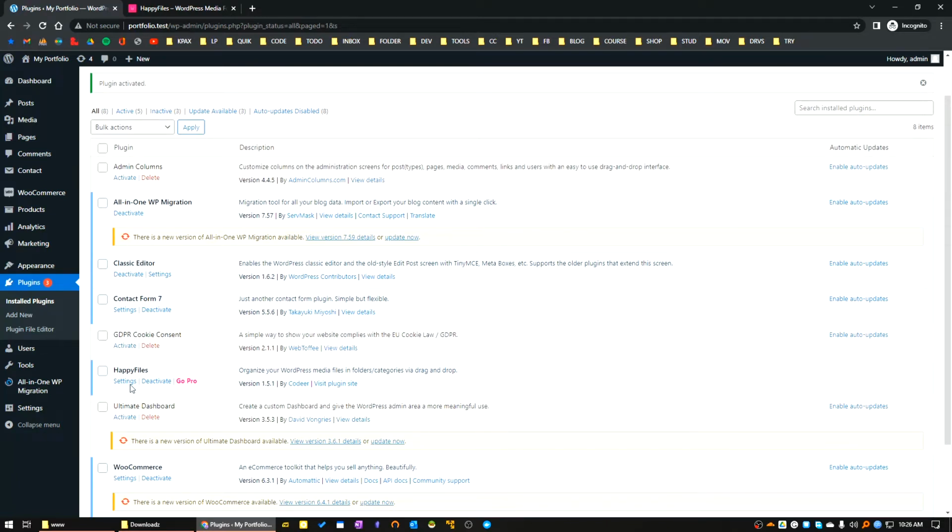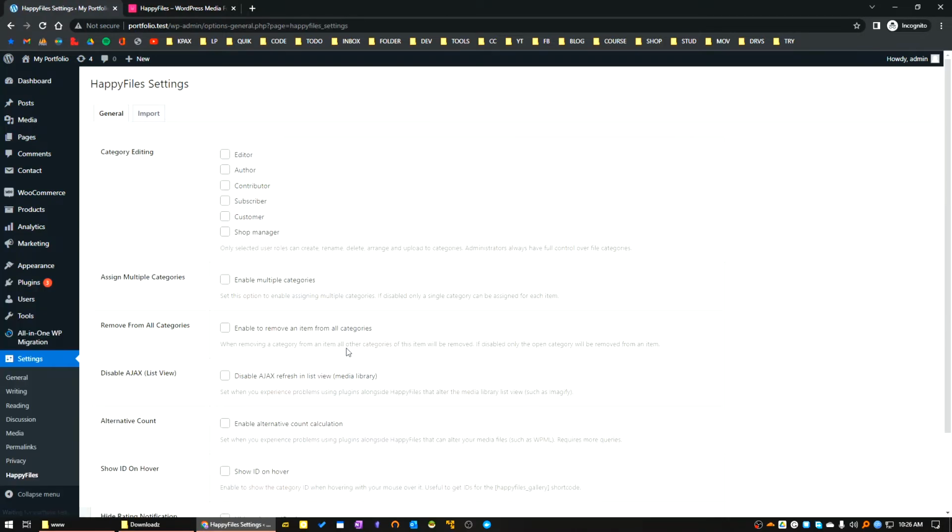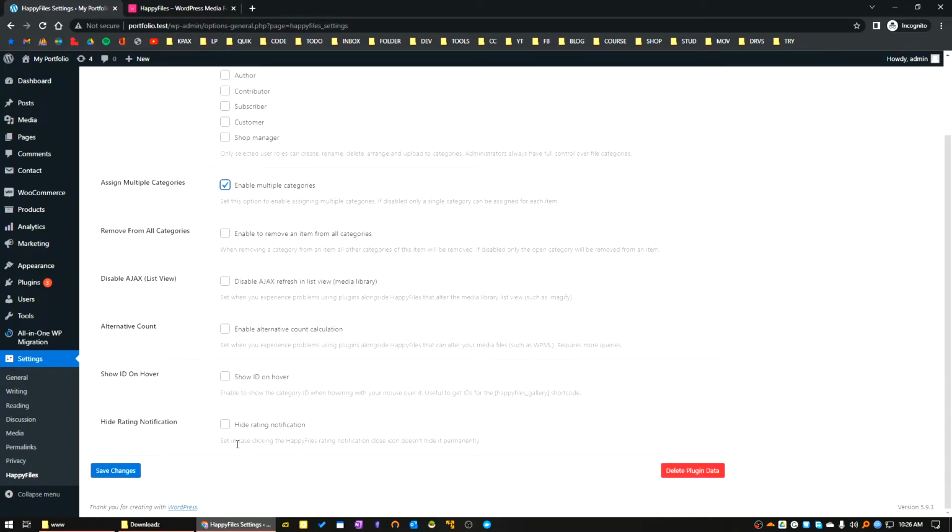Go to the settings area. You can find it here in settings, HappyFiles. There are general settings, category editing, assign multiple categories, remove from all categories. I will go with the default settings. Click on save changes.